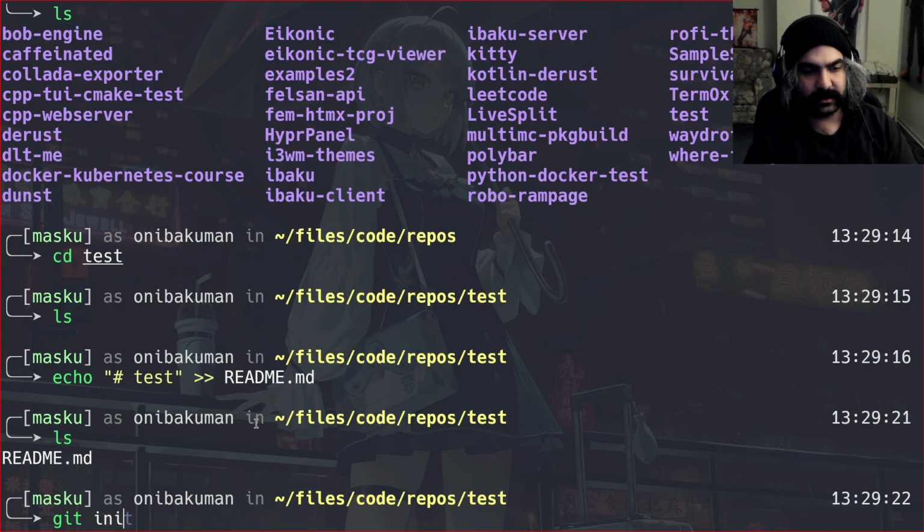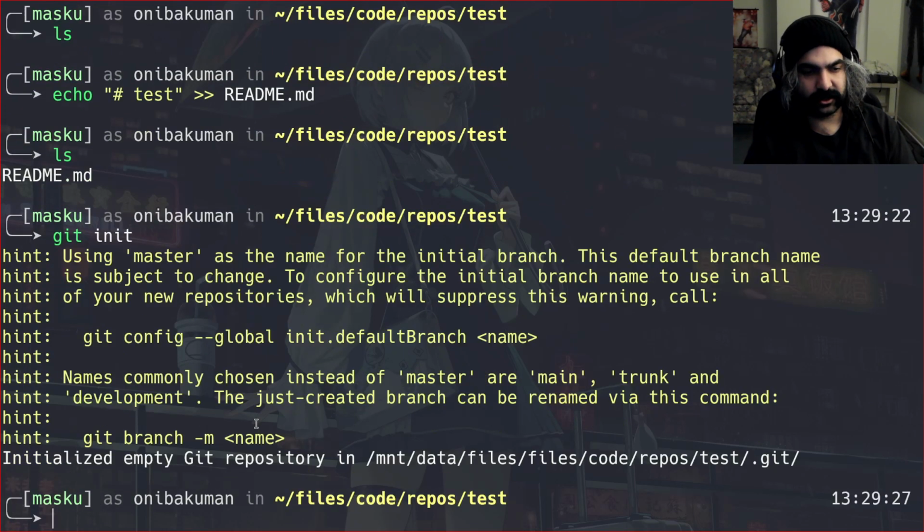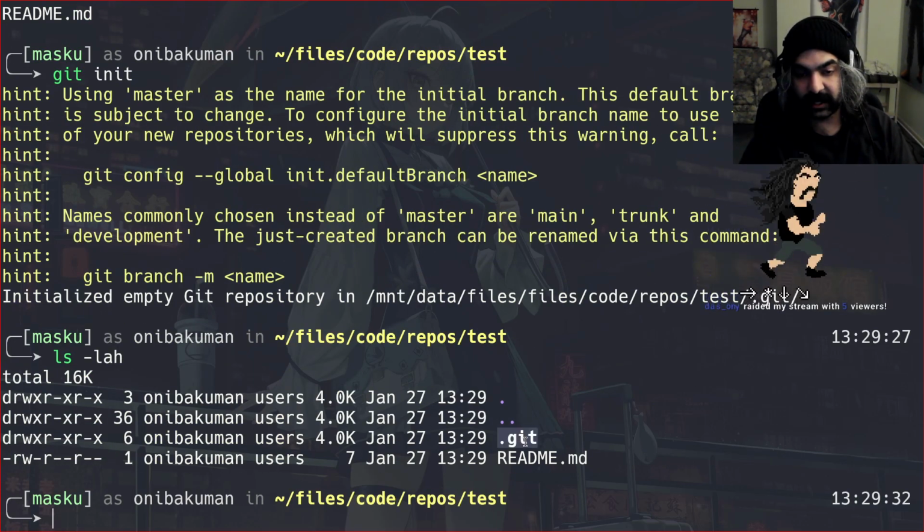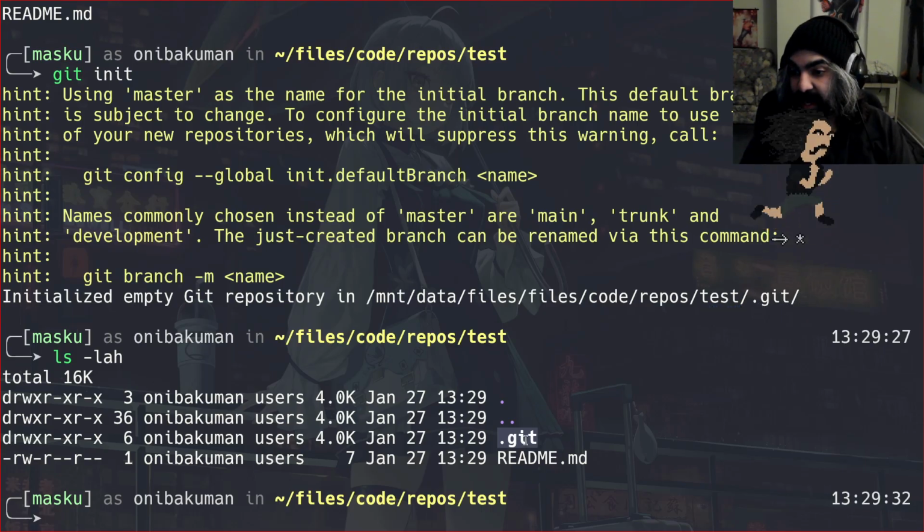We'll say git init in order to create a new repository. Notice it was an empty directory before, but if I do an ls -lah, we have a .git folder here, and this is how you know something is a Git repository.